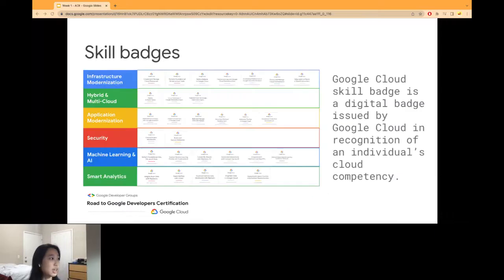All right, and then we have skill badges. As you continue your Cloud Skills Boost journey, you're going to receive a skill badge for all the quests that you complete, and that's when you can showcase it to the public, maybe on LinkedIn, on your resume, and things like that. It is a badge of recognition in terms of your skills in the cloud.